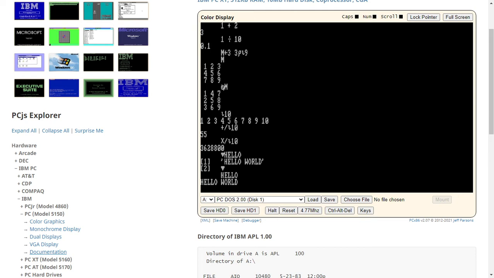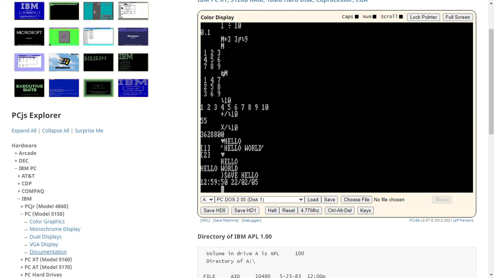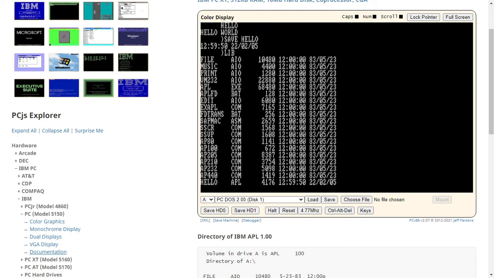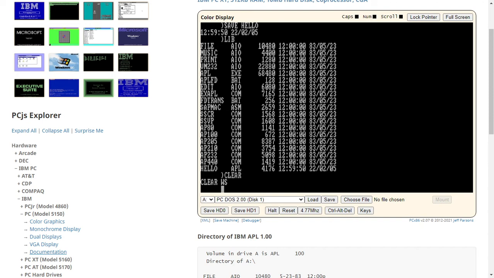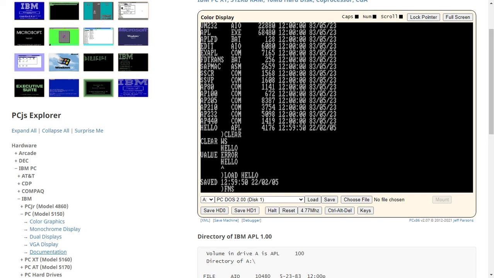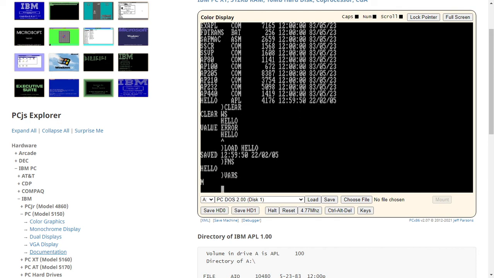Okay, I'm going to save this as a workspace. I'll call it hello. Now to see your workspaces, we'll do a paren lib. This basically just does a dir on the drive that you're currently operating from. At the bottom, I see there is a hello APL workspace there. Now I can clear my current workspace, and we'll see hello's not defined now. So we'll load in the hello workspace. We can see what functions are available, and we can see what variables are available. And so those are back available again.